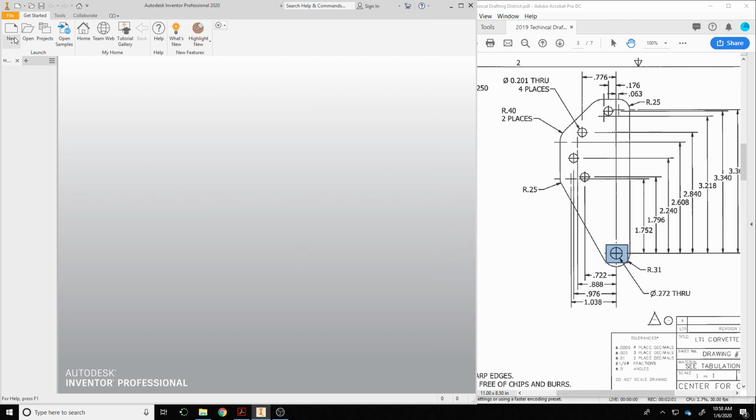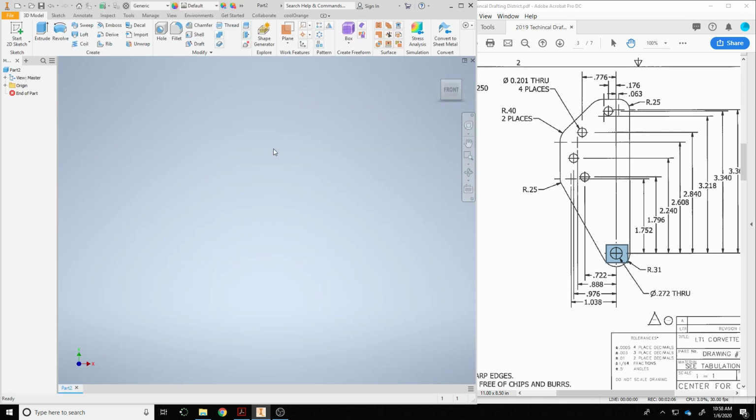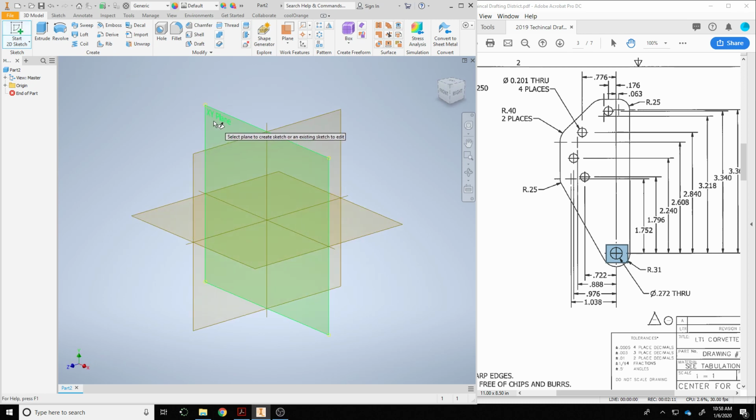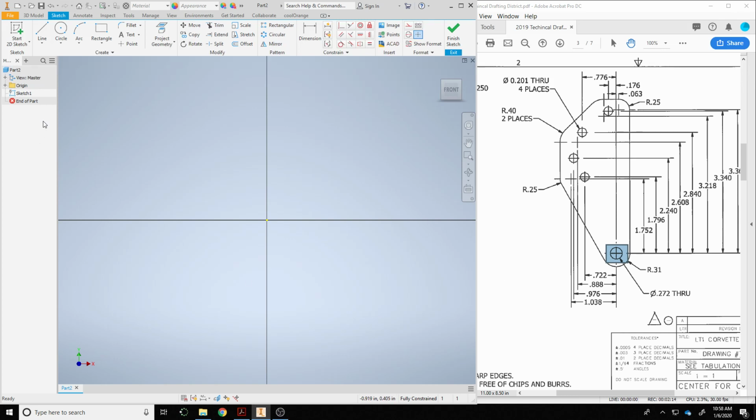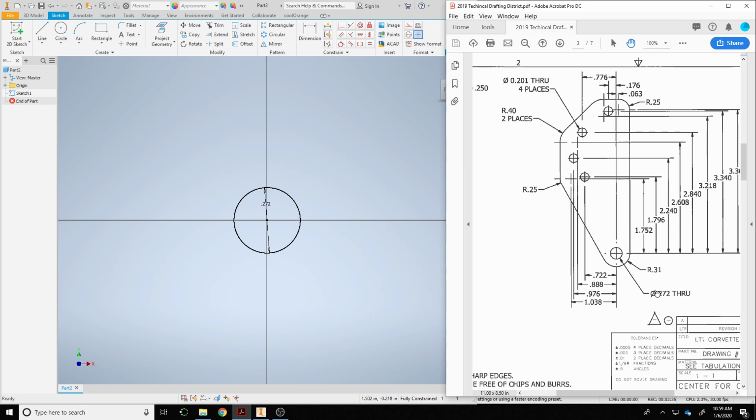So over here in Inventor, let's go ahead and open up a standard IPT in inches. We don't need to be using the metric system, and we're going to start a brand new sketch on the XY plane. Okay. So like I said, we're going to be using this as our origin. So we're going to put a circle that has a diameter of 0.272. Oops, that's not even the right numbers. 0.272.